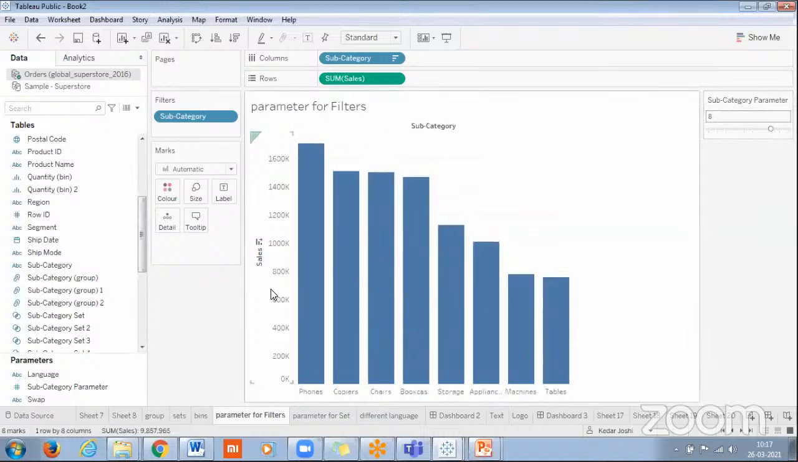Is it clear how we can make use of this parameter? If it is clear, I can go into detail on how to create this parameter. Just let me know if the use of this parameter is clear.